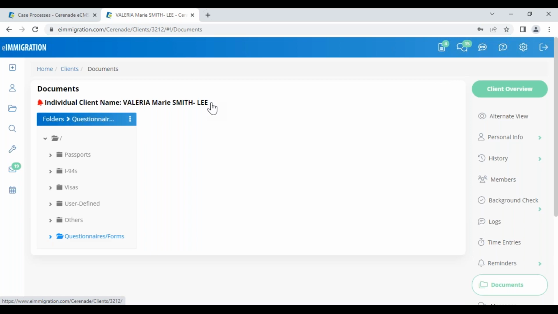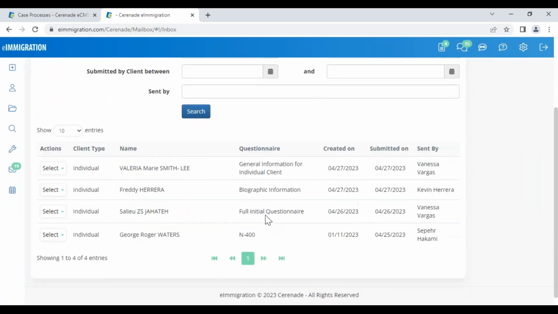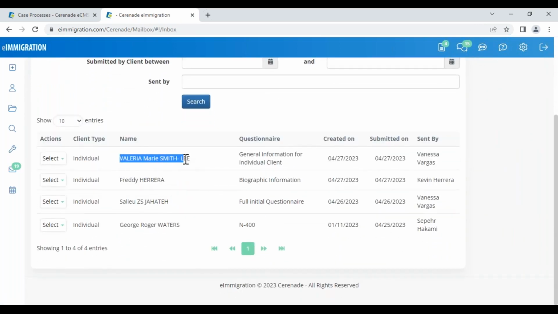If you sent the questionnaire, you don't have to resend it. So here's the one that I sent today for the history of address, shows the dates. And if a client makes modification to a questionnaire and they send it to me, it's going to be here. The reason why I wasn't able to resend it is because she's already done with it and I don't have to resend it. All I need to do is go to my inbox, review the questionnaires that I received, which is right here. It looks like she sent it yesterday.